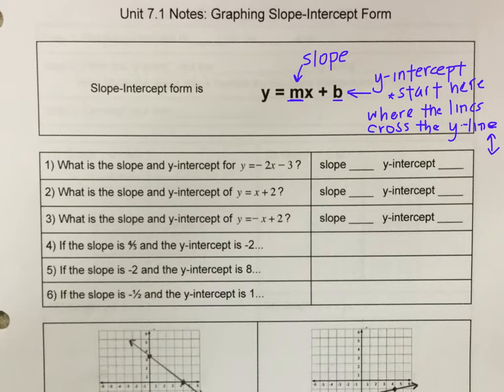And you'll write all that down. It will make more sense as we start doing it. Your x's and your y's, just write those down.